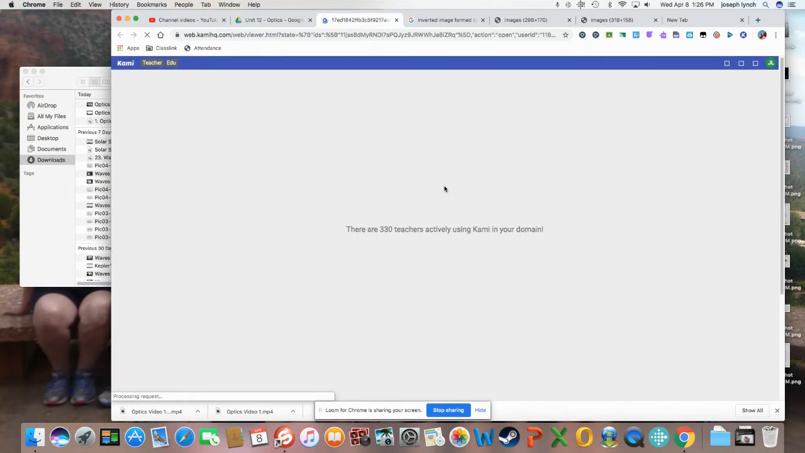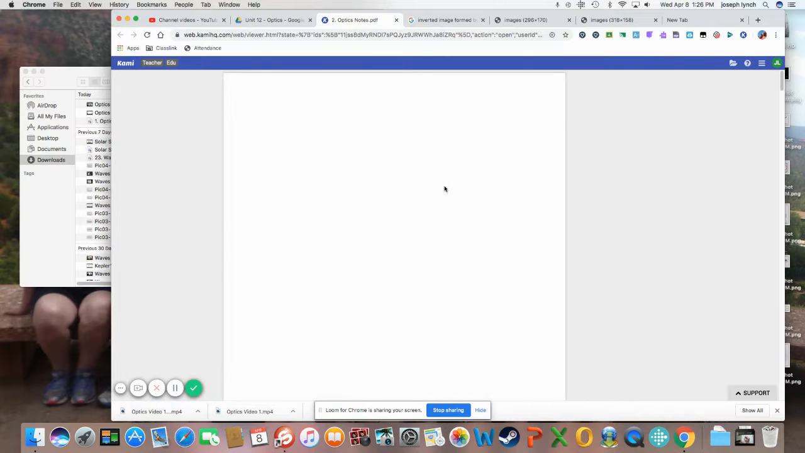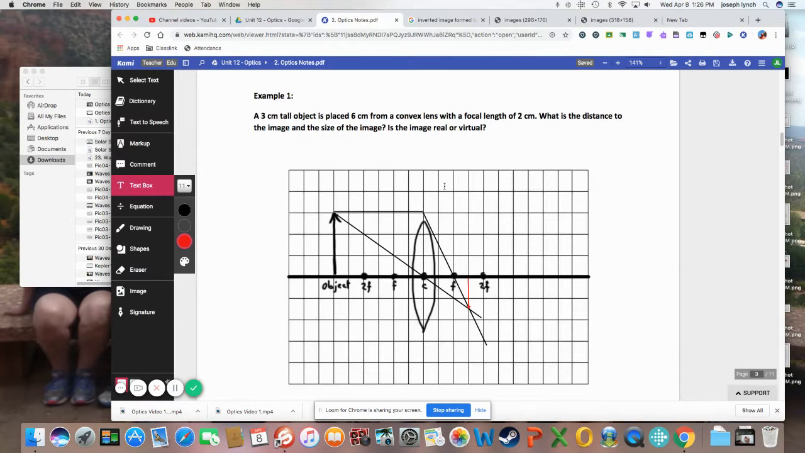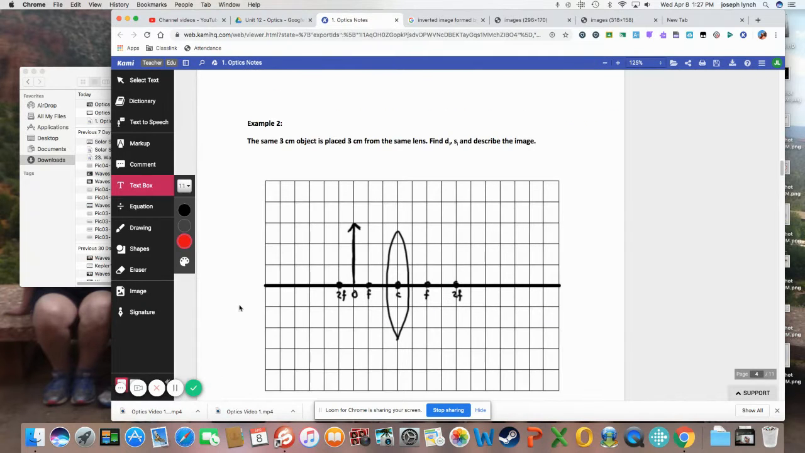But there are our notes. And it looks like this. Sorry about that, it opened one that was already done. So now we're going back. So now I've opened it up.